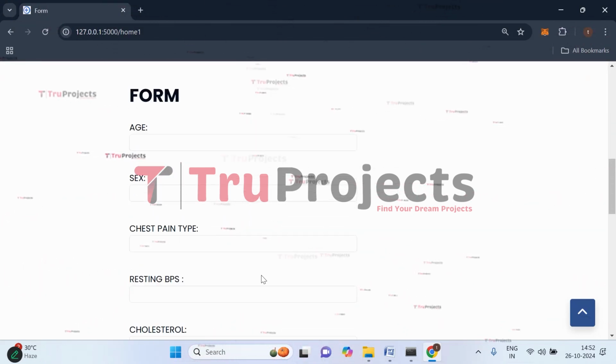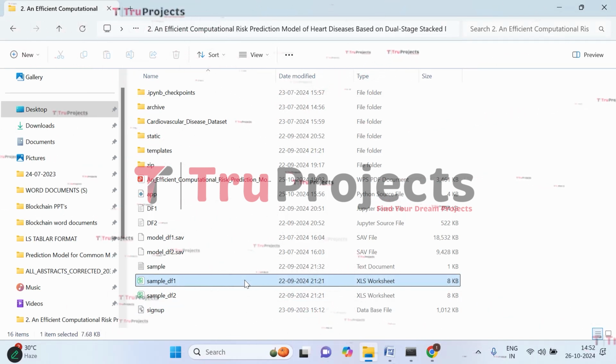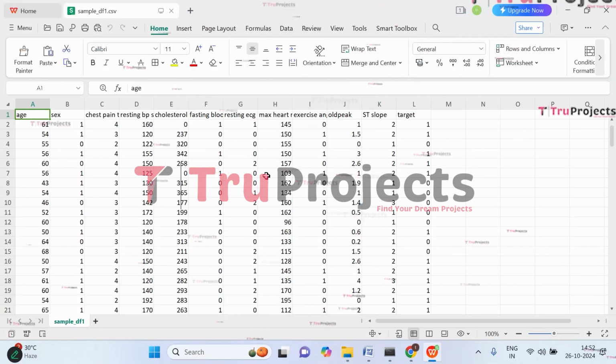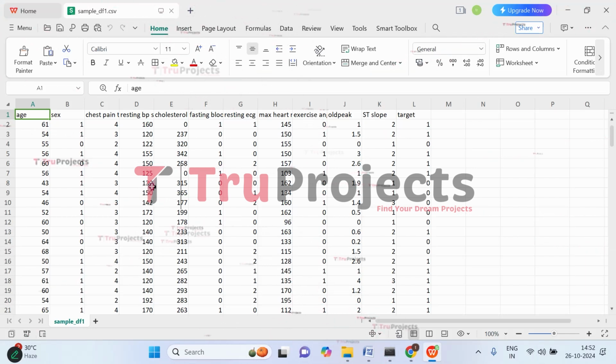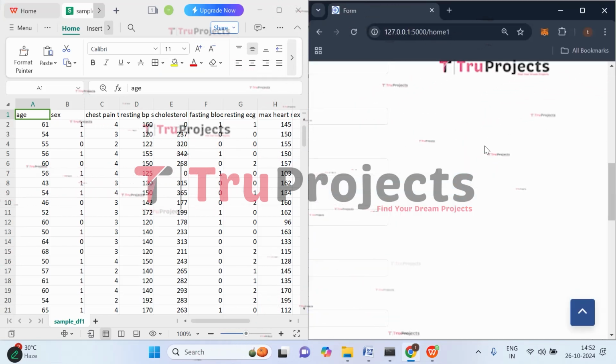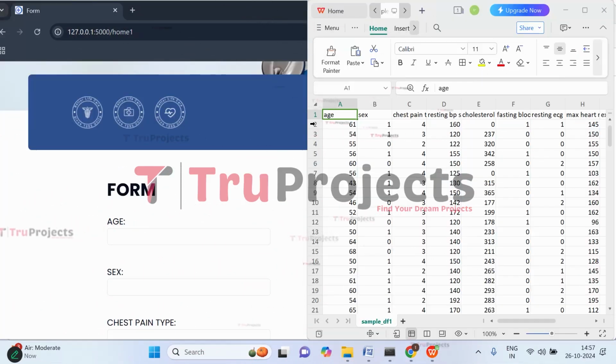Let's enter them. For that, open the sample test cases. As we are doing prediction for the DF1, let's open the DF1 sample file. So these are the inputs that need to be given. These are the different test cases. So let's enter them. Let's try with the first test case.